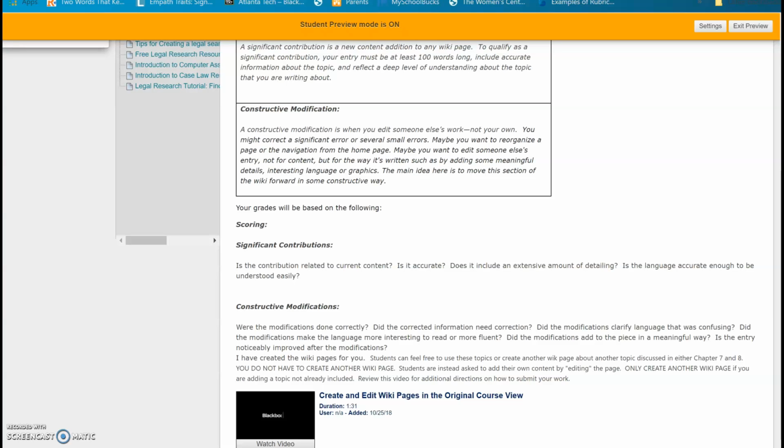So say, for instance, Ms. Hudson goes in and drafts 2 paragraphs on Westlaw. Then student A goes in and says, well, hey, there's a little bit more that she missed. Let me add a sentence or 2. Or look, she misspelled a word. Let me fix it. Or she missed a comma. Or let me edit it so that it's better. That's a constructive modification. So students are to do both.